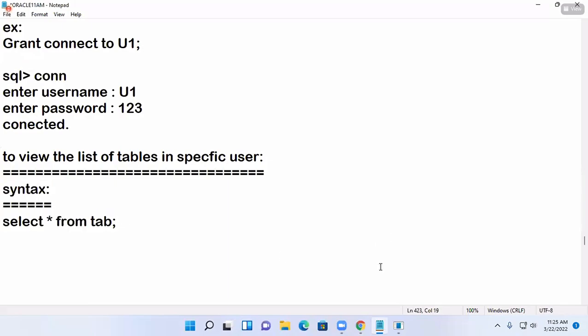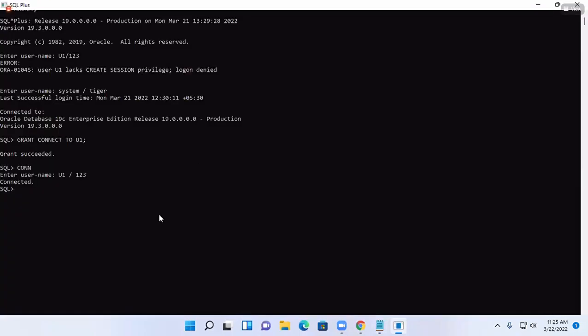Let me come out and see. So I just connected successfully to my Oracle database. After that, if I want to see my tables in this database, is there any table here? No. Because we just created a new user, this user does not have any table. So now he wants to create a table.